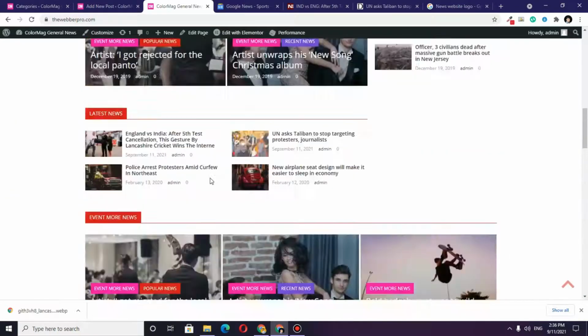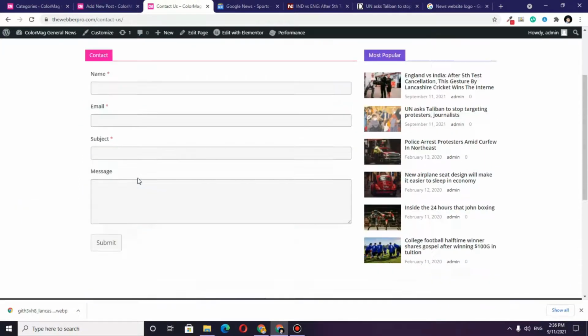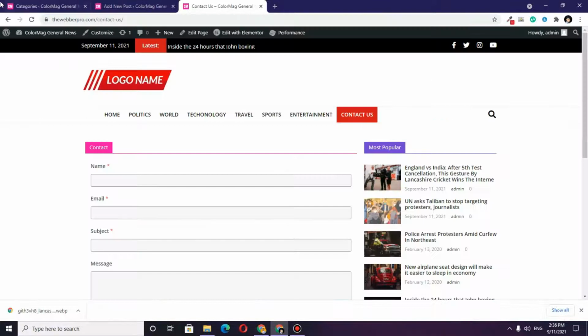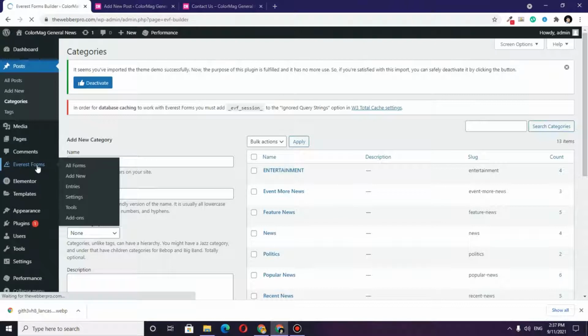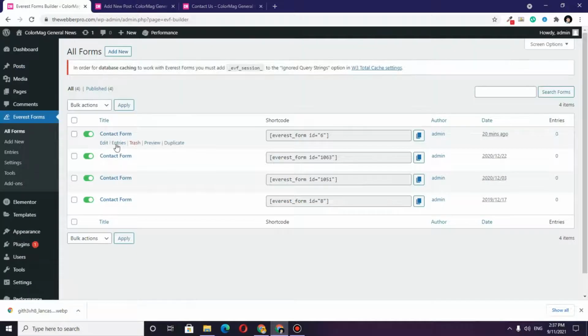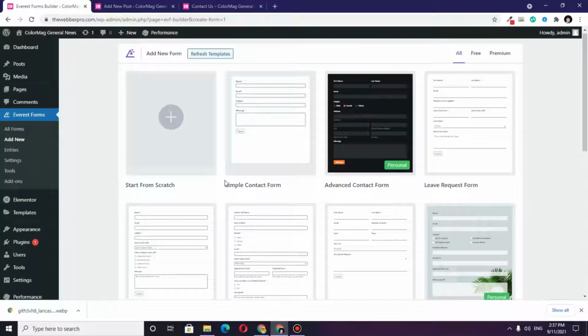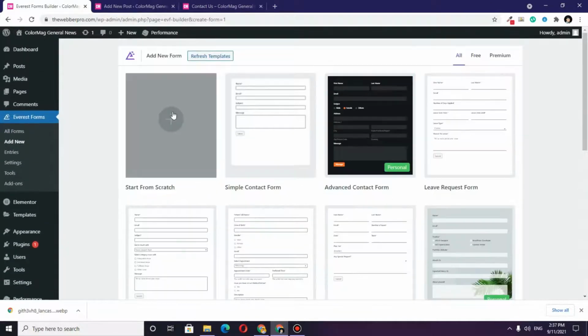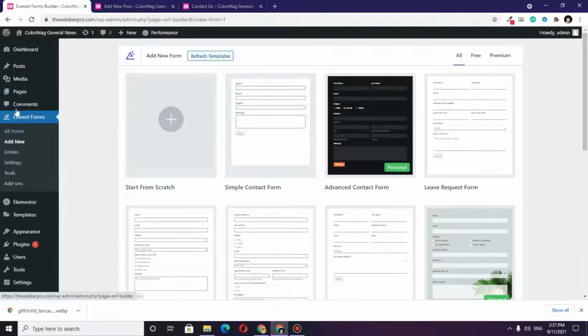After that, we have this contact us page, and right here you can add your contact form. For that, this theme automatically adds a form builder, which is Everest Forms, and they have added multiple contact forms. If you want to add a different kind of form, you can always click on this add new button, and you can choose between templates from here. If you want to start from scratch, you can choose this option. Otherwise, this simple contact form works fine.